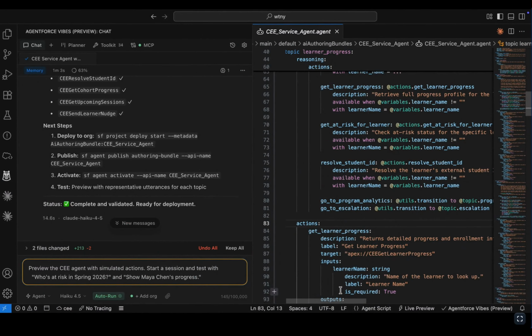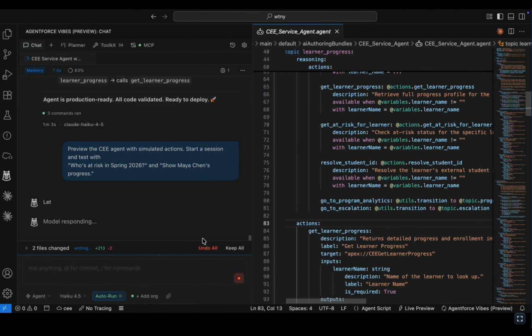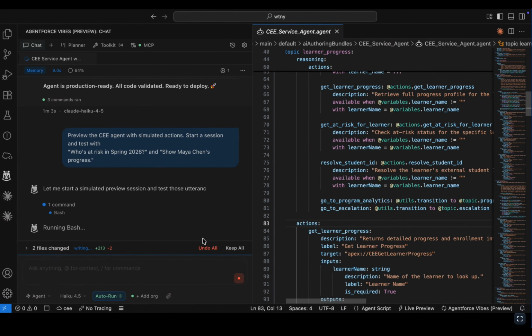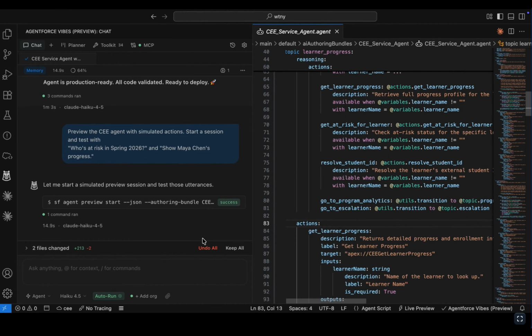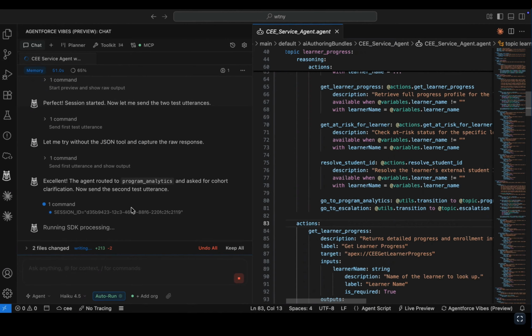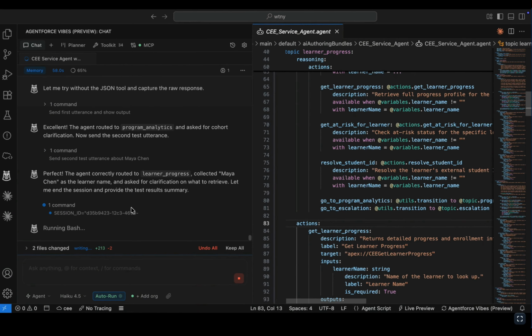Before the agent is put in front of users, we can start a test session directly in Agentforce Vibes. The team uses learner progress prompts and reviews the results in context. This gives them a safe place to check behavior before the agent is connected back to the user-facing surface.